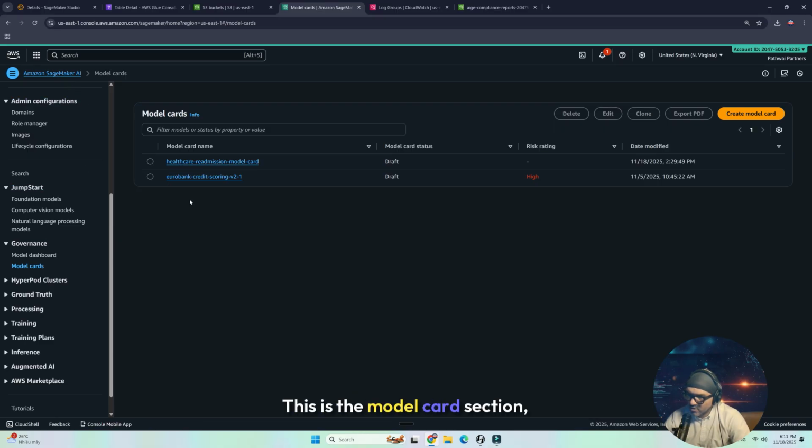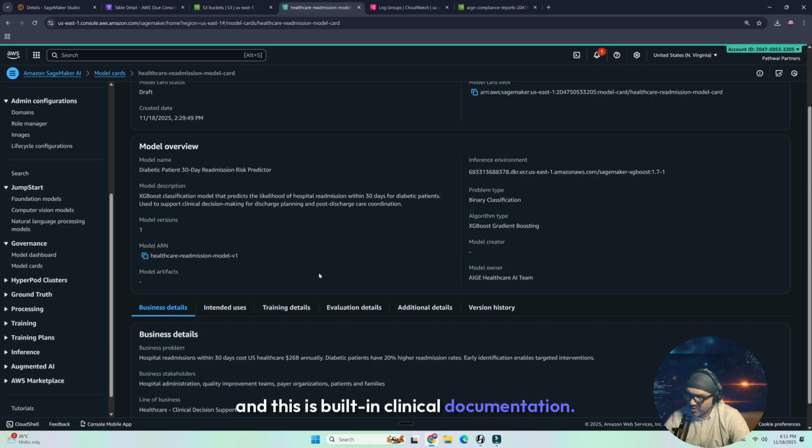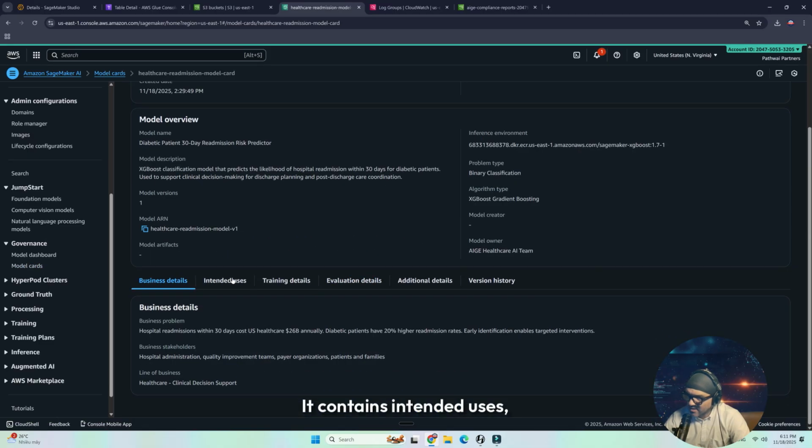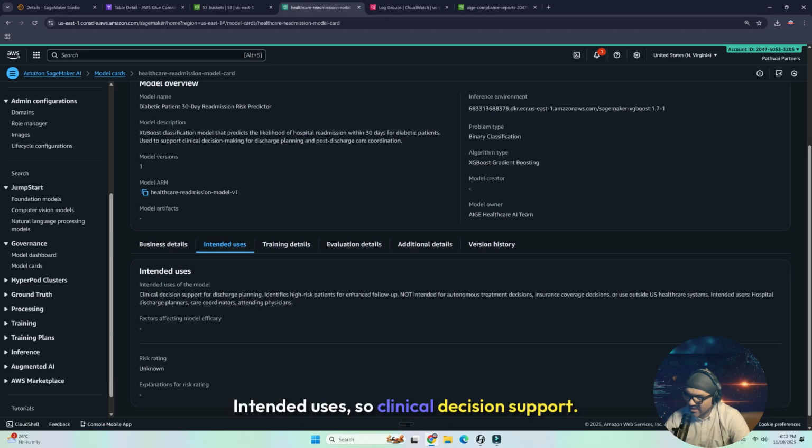Moving over now to a different section of Amazon SageMaker AI, this is the model card section. If we click in here, you can see the healthcare readmission model card, and this is built-in clinical documentation. It contains intended uses and some ethical considerations. Let's have a look at intended uses: clinical decision support for discharge planning, identifies high-risk patients for enhanced follow-up, not intended for autonomous treatment decisions, insurance coverage decisions, or use outside US healthcare systems.